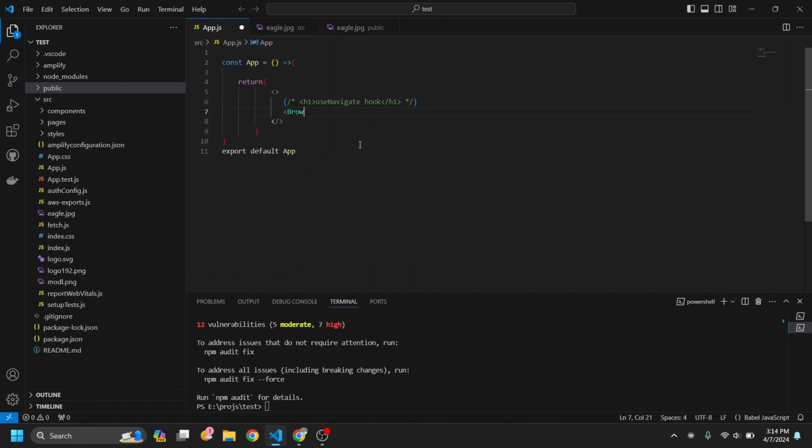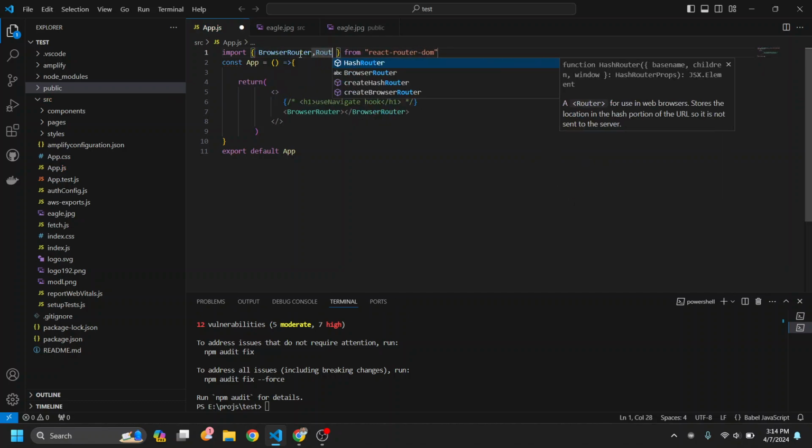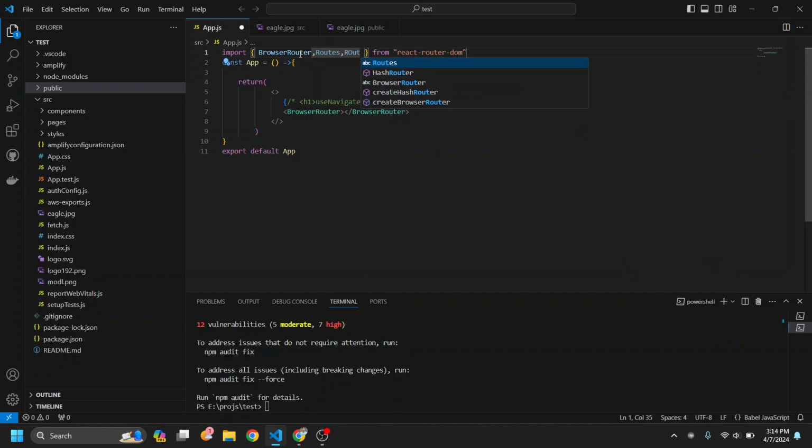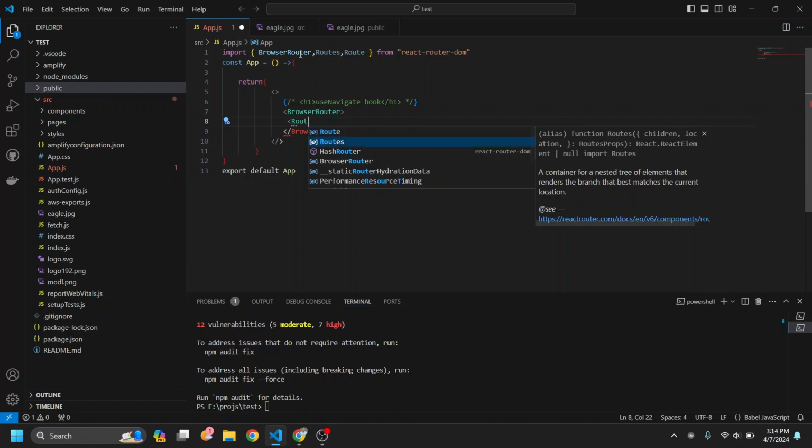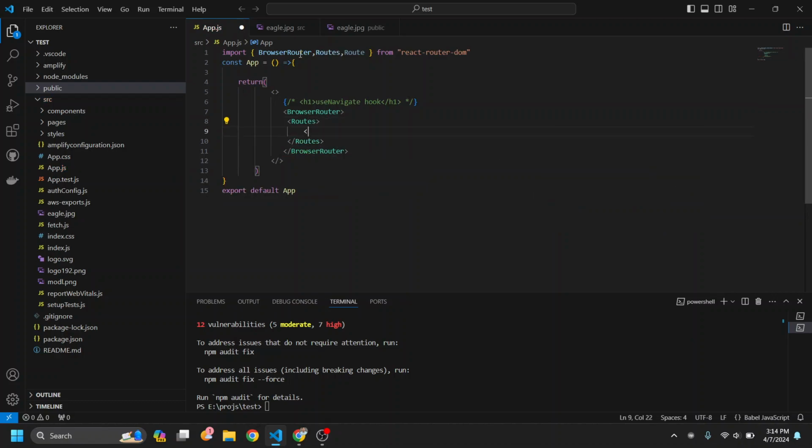Okay, as this is installed, let me import BrowserRouter, Routes and Route from react-router-dom. Inside BrowserRouter, I will create Routes, then a Route with path page one, and the element will be, I haven't created the element yet.